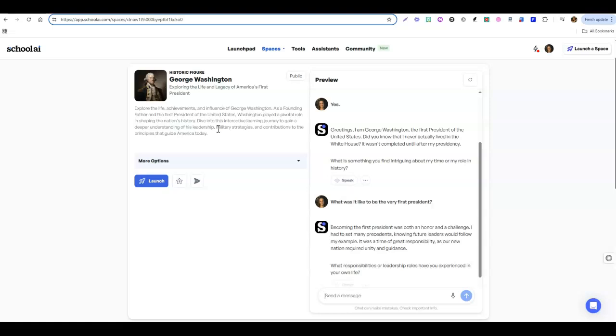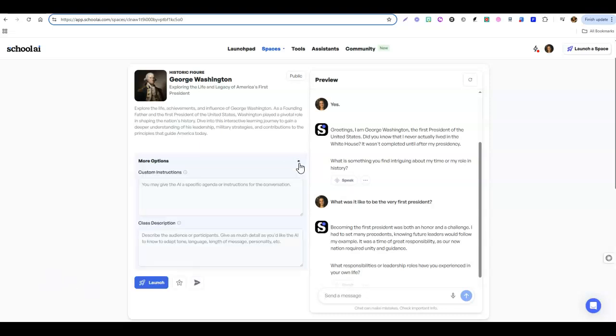This is a pre-created one, but this could be something that we were setting up from scratch as well. We could also click here under more options, give it some custom instructions, some class description. Who is it that they'll be talking to? These are all just components to make it more customized to our class. And we could actually launch this right here for our class if we wanted to make this available to them.